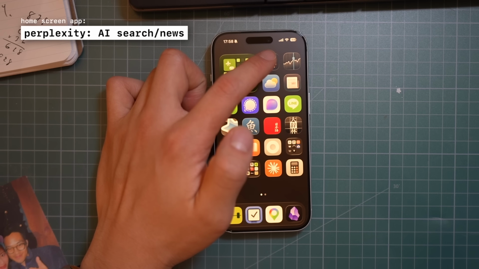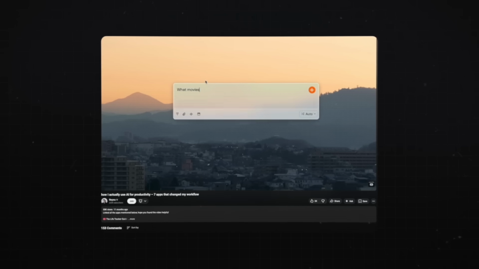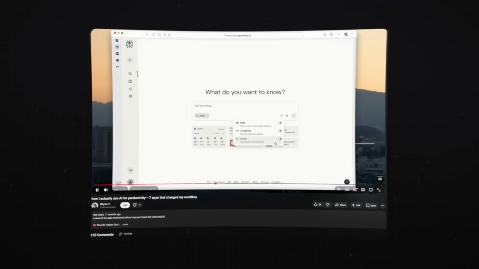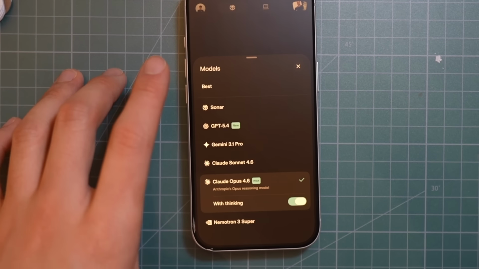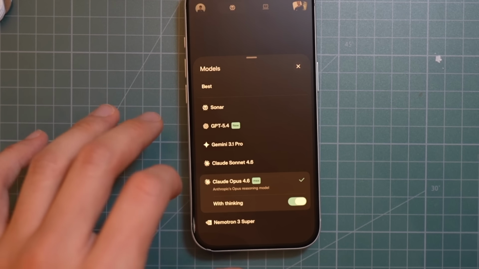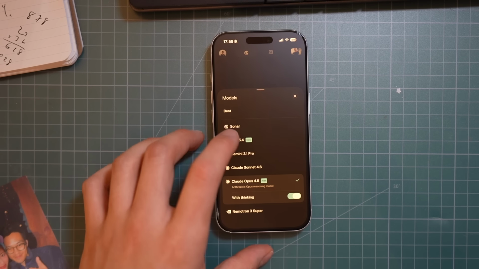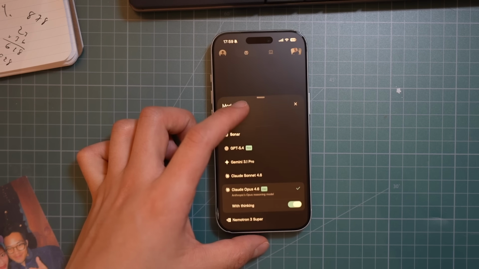All right, so this first app right here is Perplexity. I've talked about this a few times on the channel, but this is my favorite app that I use every day for AI or reading about the news. The reason why I like this app over the other apps is because you can choose between any of the top leading models just with one subscription. You also don't need to use a subscription if you don't want to. But yeah, right now I'm using Claude Opus 4.6, which is my favorite one.